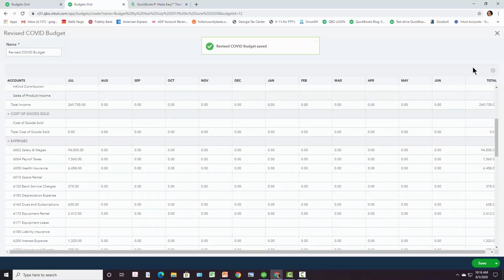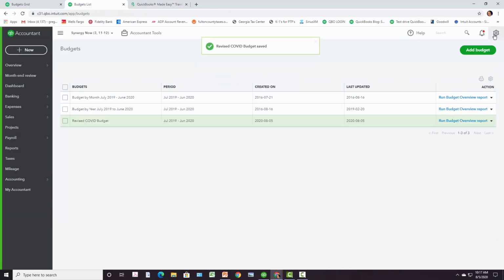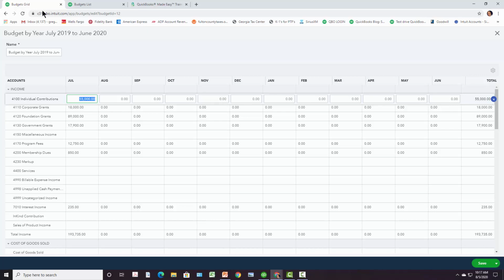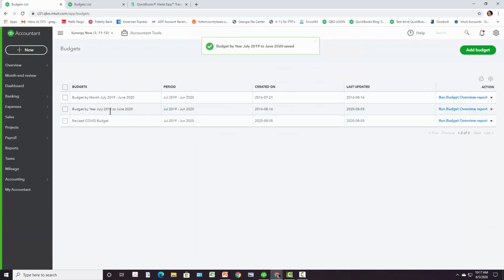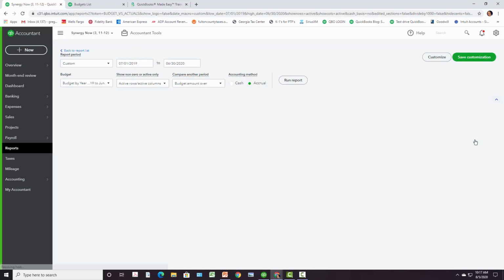All right. So I'm going to exit out of here. And now, as you can see, I've got my original budget and I have my revised budget. I have both of them. Okay. So what I'm going to do is just show you, go back to this other screen. This is my original budget. Let me go ahead and just save that. And all right. So I'm going to run a budget versus actual for my original budget.